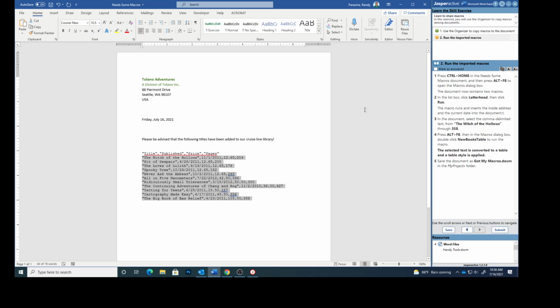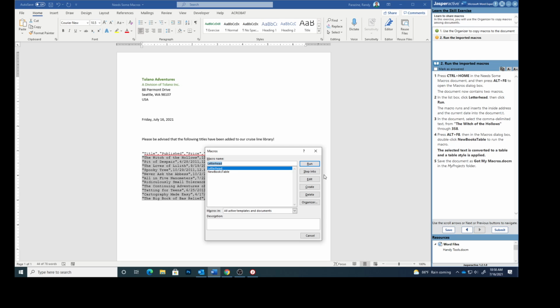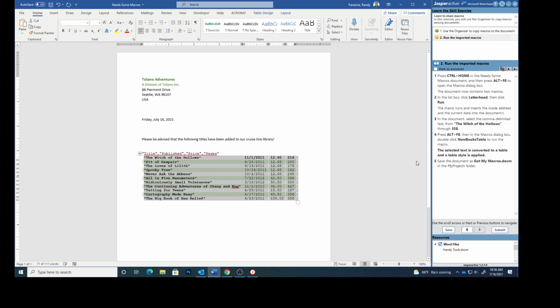Press Alt F8. It's going to open our dialog box. Double click New Books Table. That runs the macro. The selected text is converted to a table and a table style is applied. Look at there.